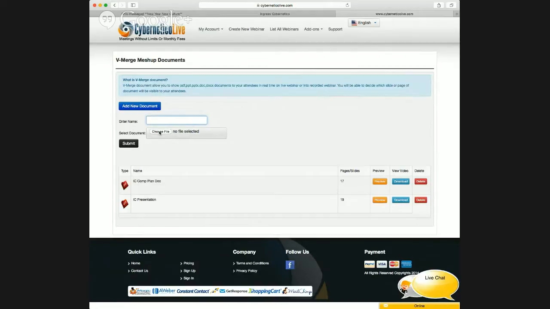Once you do that, you're going to click on choose file, and you're going to go to your computer and find wherever you saved that document. Once you find it, you're going to click on submit. All right, you're going to upload it. When you click on submit, it uploads to the add-ons right here. So your document is going to be in Cybernetico Live for you already. As you see, it's going to find the file.